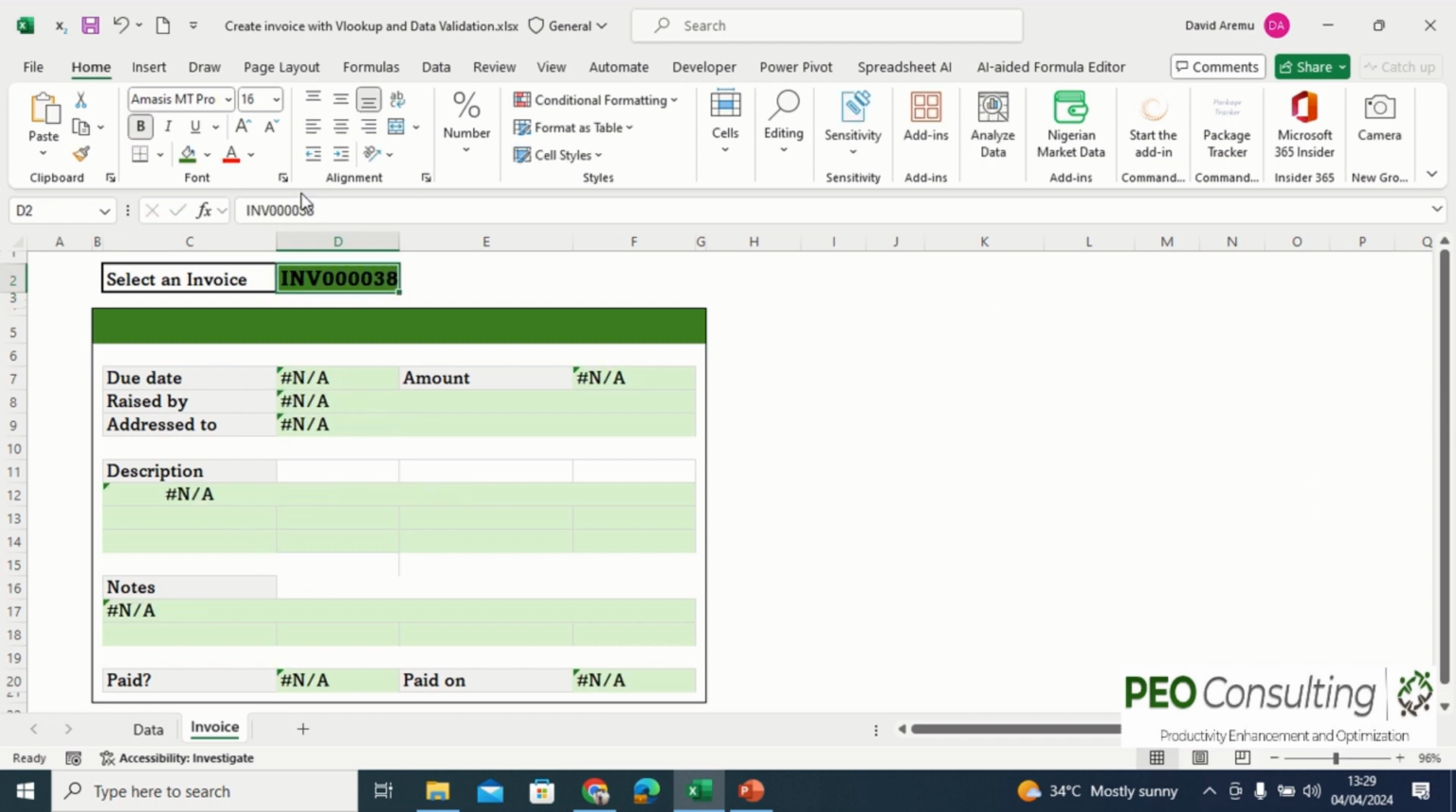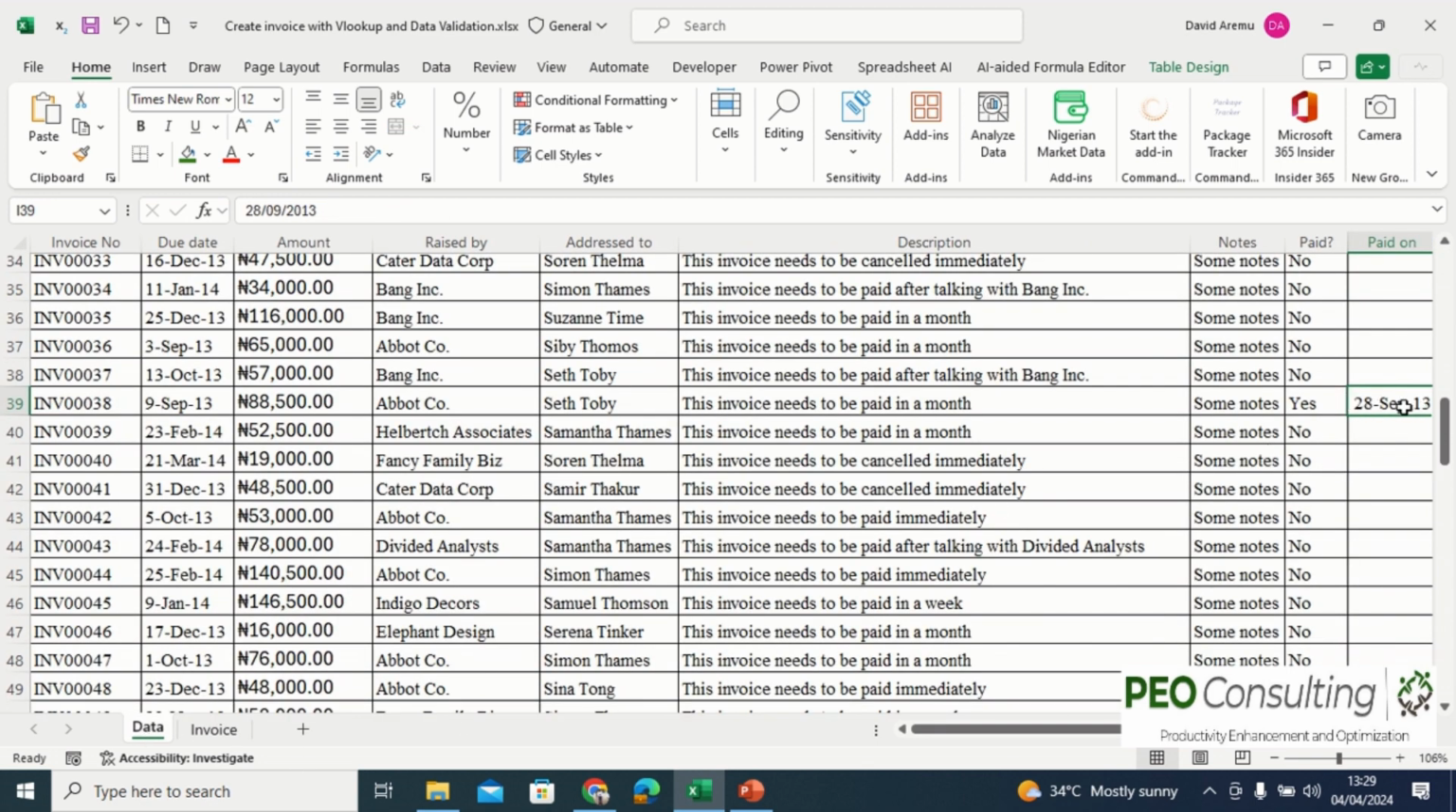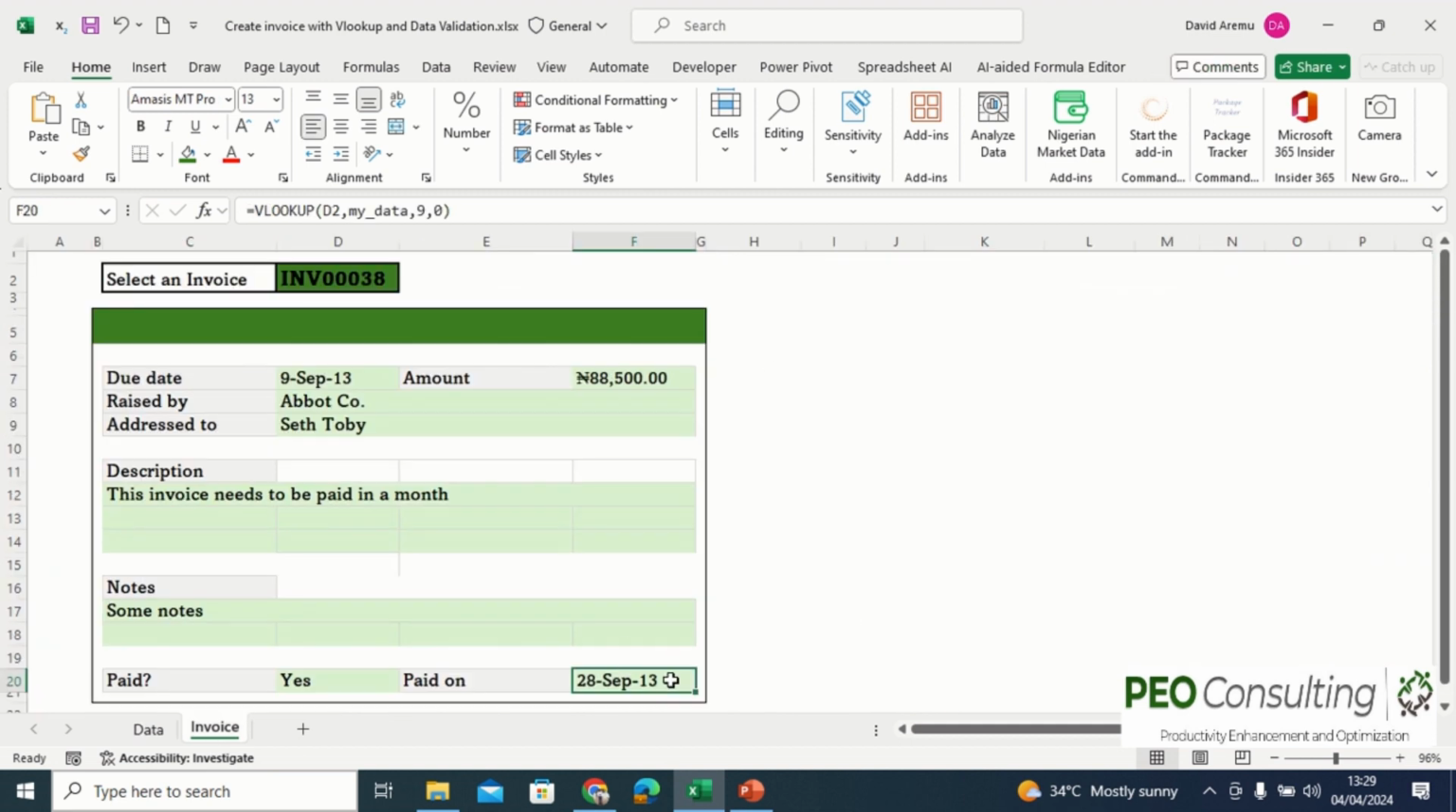Can you see that? It was showing not available because I did not remove 10 before adding 38. But when I corrected it, it worked. Can you see 28 September 2013? Look at it: 28 September 2013. And every other piece of information has also been updated. These are the details for invoice number 38.